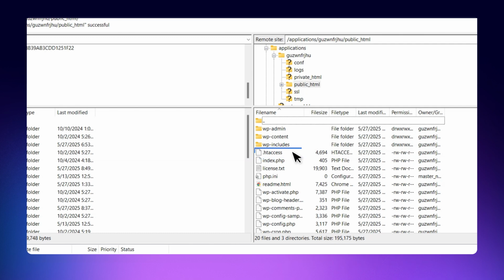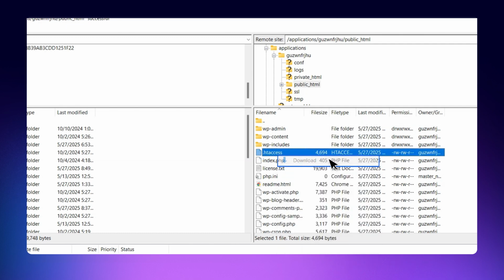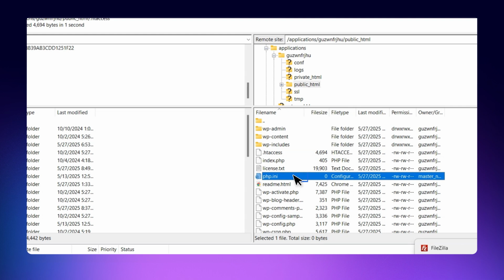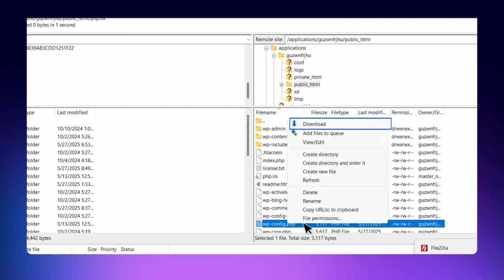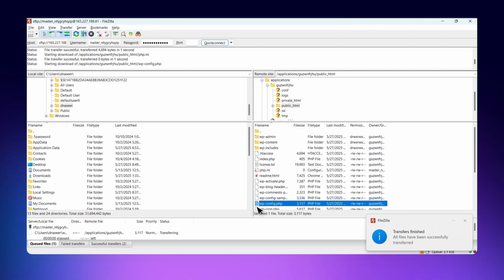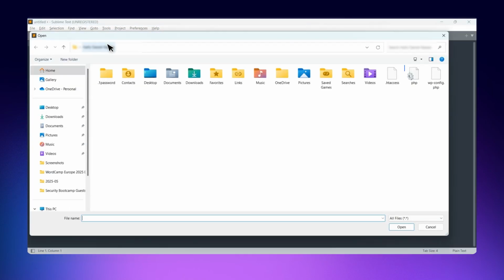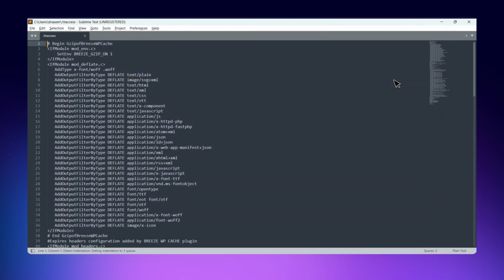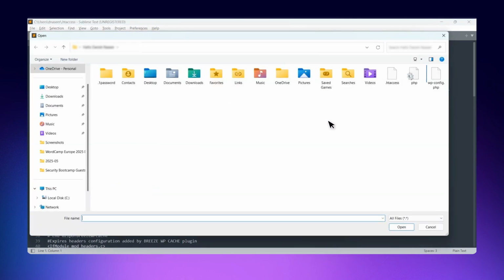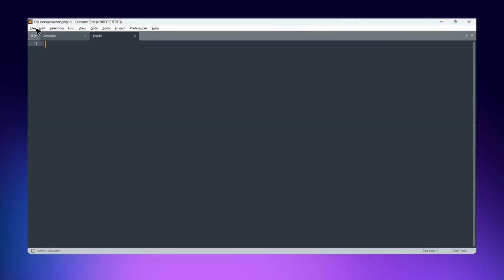Download the following files: .htaccess, php.ini, or create one if it's missing, and wp-config.php. Then, open them in a code editor like Sublime Text or Notepad++. Ensure hidden files are visible if you don't see .htaccess.